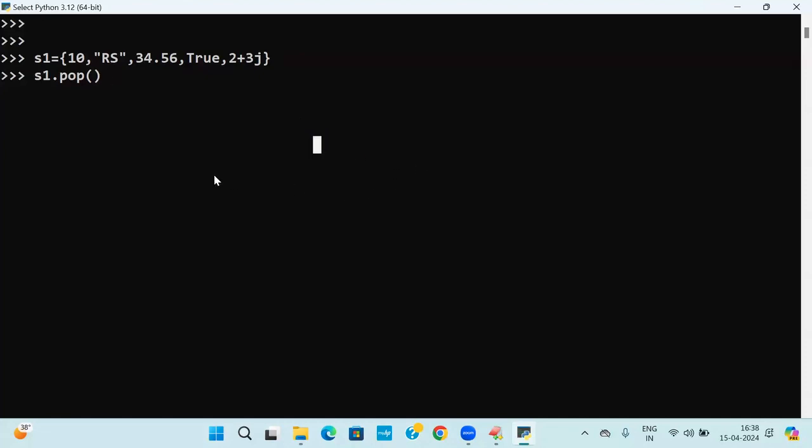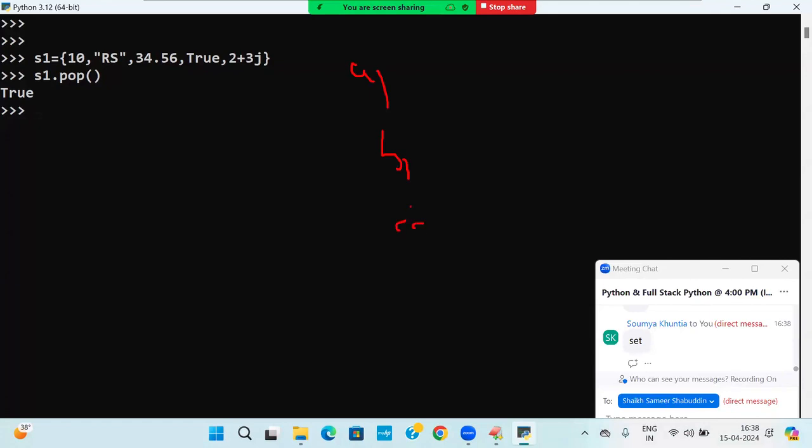Are you reading? First of all, S1 dot pop. What is removed? You see, True is removed. 2 plus 3j removed. If the options are given A, B, C, D, compulsory you will choose the 2 plus 3j only. They are giving first answer A only.